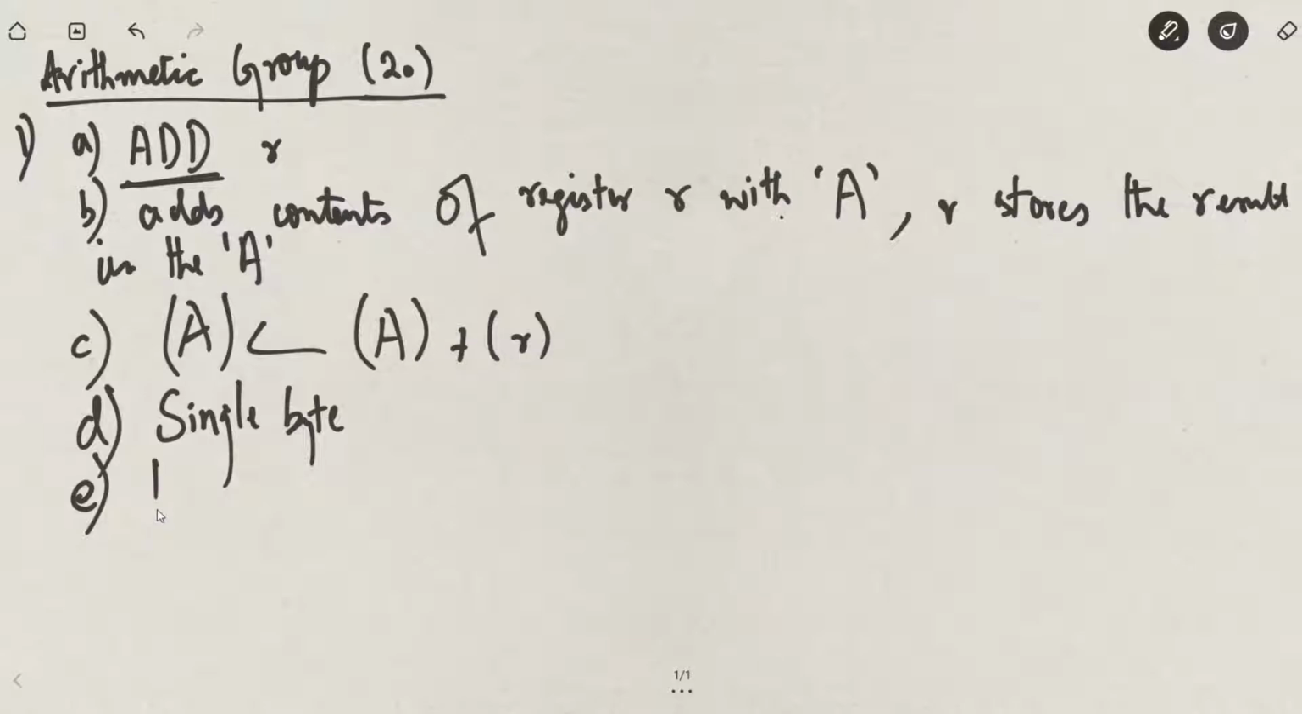So number of machine cycles, it will be one machine cycle. We have to read, we have to decode the opcode. So you have one opcode fetch machine cycle. You have to neither read the memory in this case, nor write on the memory, nor read an input device, nor write onto an output device. So only one machine cycle.